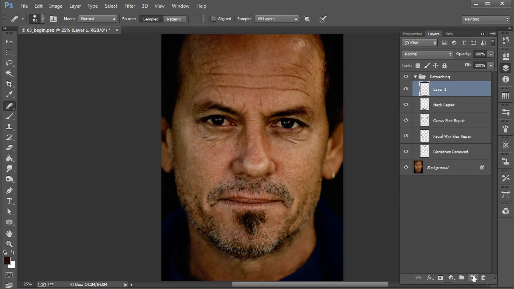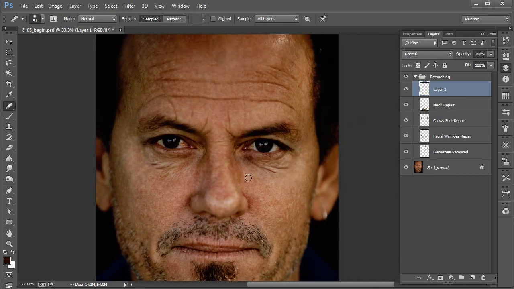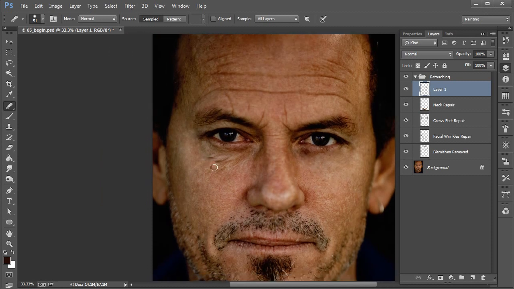So let's create a new layer, and I'll show you what it will look like if you remove these wrinkles in their entirety. Just as we've done before, I'm holding down Alt to sample, using my healing brush tool, and basically just cloning out these wrinkles. Okay? Getting in there, getting right up to the edge. Okay, so we've got that side, and we'll come over here.